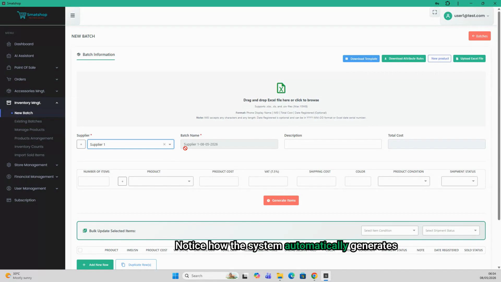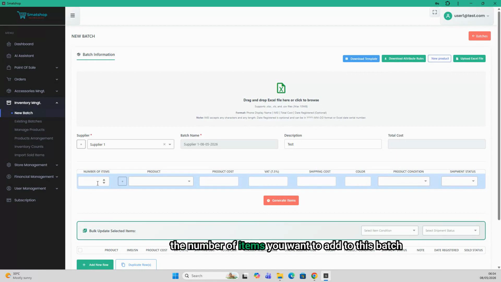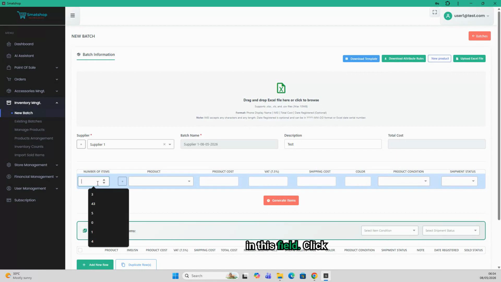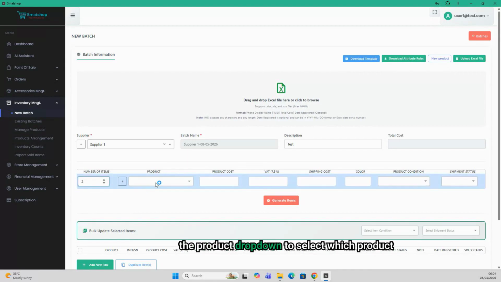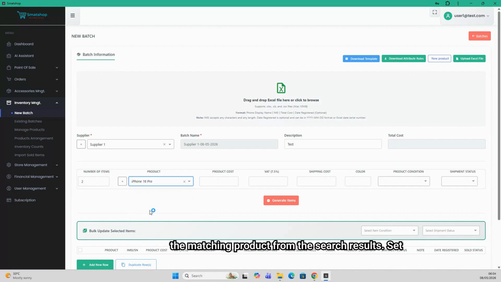Notice how the system automatically generates the batch name using the supplier name and current date. Add a description for this batch by typing in this field. This helps you identify the batch later. Enter the number of items you want to add to this batch in this field. Click the product drop-down to select which product you're adding. Start typing to search for your product. This makes it easier to find the specific item you need. Select the matching product from the search results.